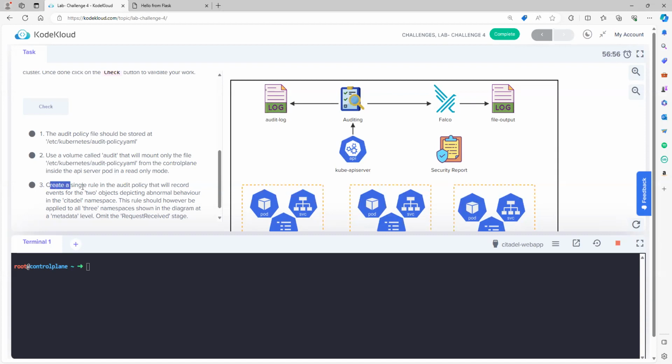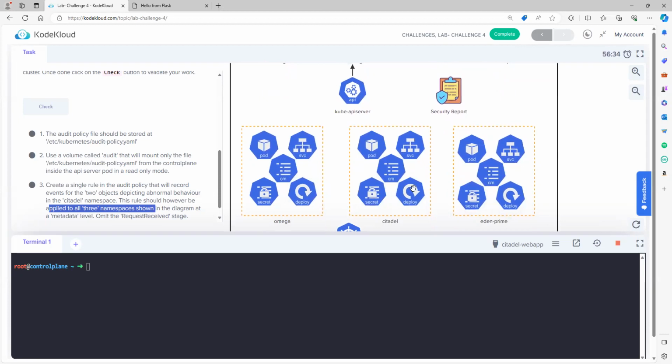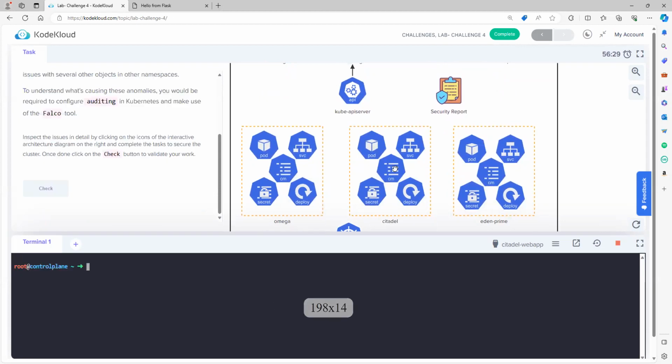And it says create a single rule in the audit policy that will record events for two objects depicting an abnormal behavior in the Citadel namespace. So for the two objects, it's not specified here. This rule should, however, be applied to all three namespaces shown in the diagram. All right, so maybe let's look around the Citadel namespace to find out what's anomalous here.